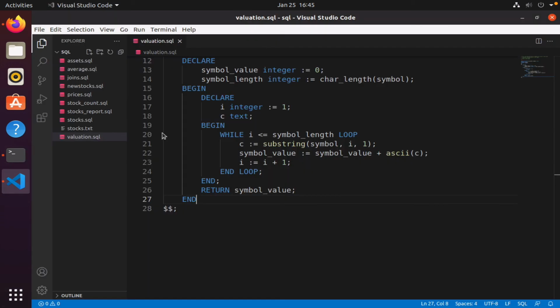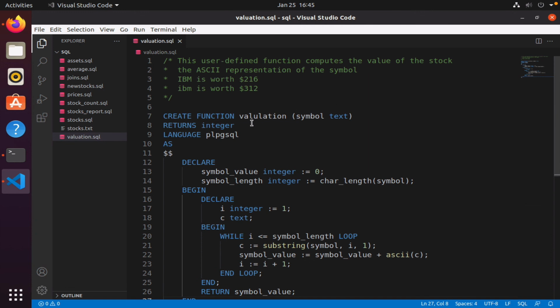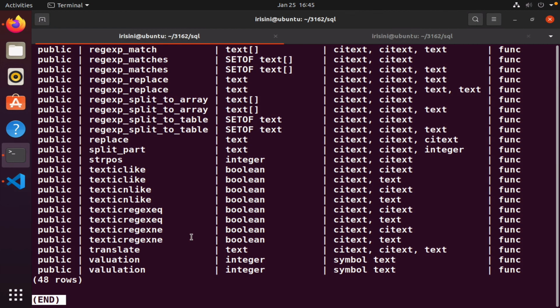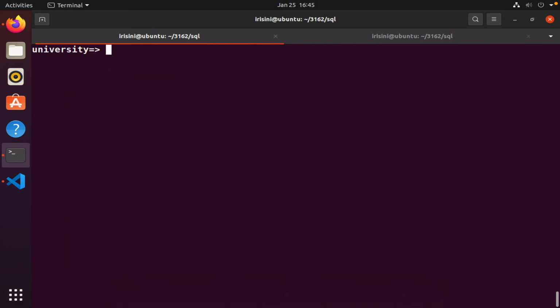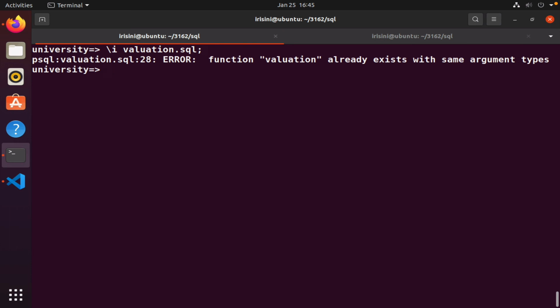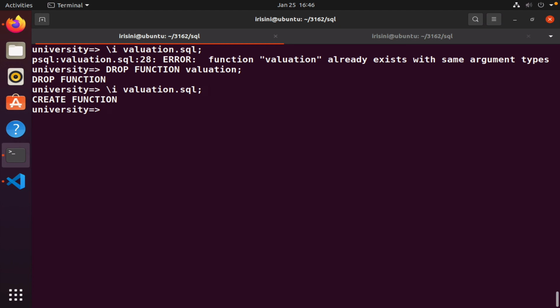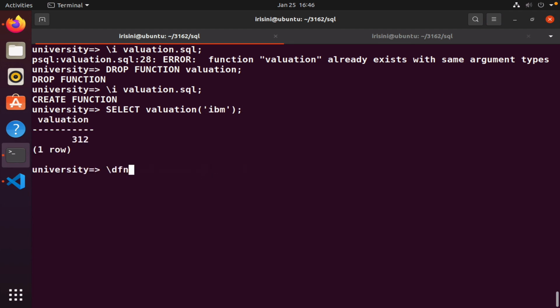Valuation. It's not spelled correctly. Let's see. V-A-L-U-A-T, valuation. Okay, so let's see. Might run into a problem because I had valuation there before. So let's see if we can import it. Yeah, so let's drop function evaluation. Okay, and let's import. So let's check to see that it still works. Okay, so it still works.